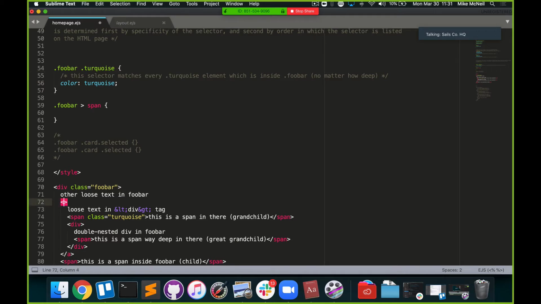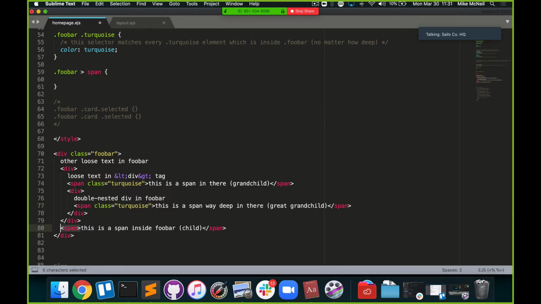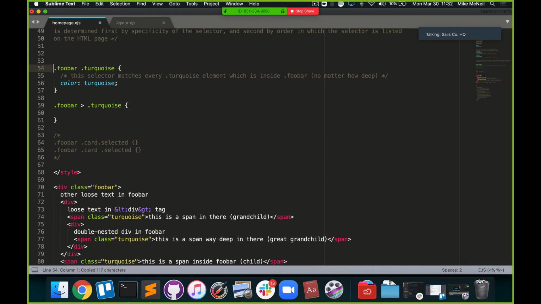So I'm just going to change this back real quick so we have an easier to reason about example. So that span class equals turquoise, and then this span equals turquoise, and we'll just go ahead and give them all class equals turquoise. This is descendant. So this space means descendant. So we're looking for class turquoise within class foobar.